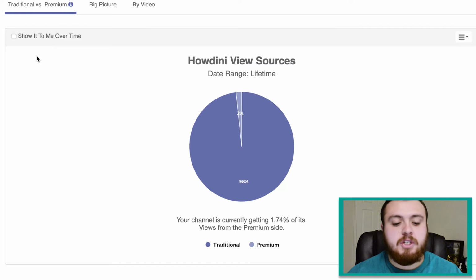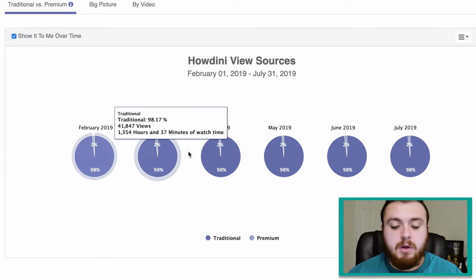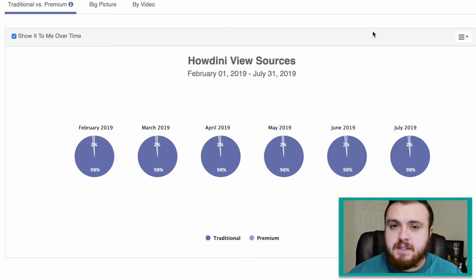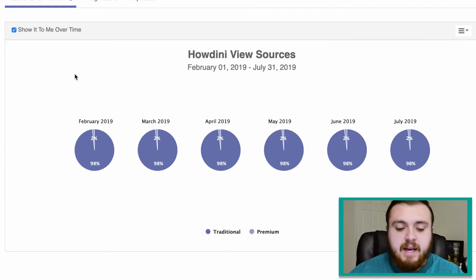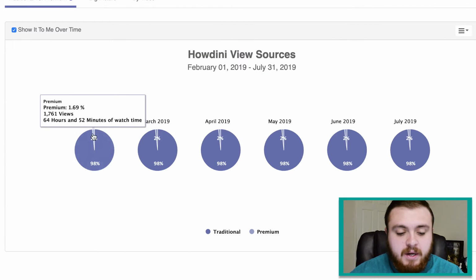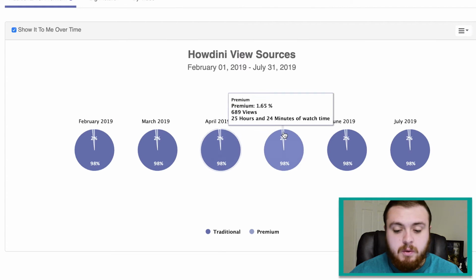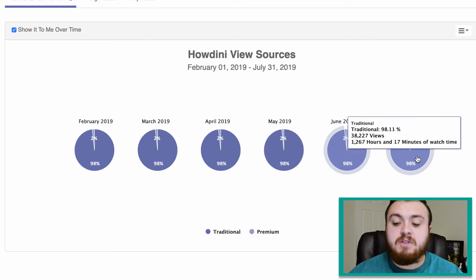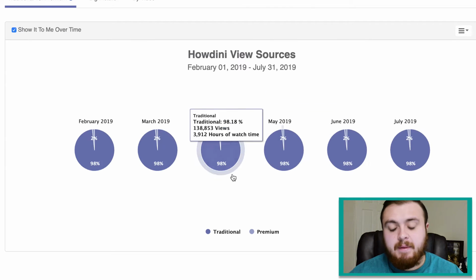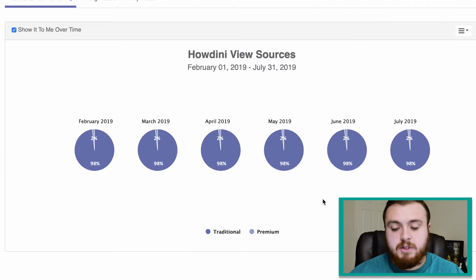Now if you click here on Show It To Me Over Time, it's going to update and show you the view source data for the last 6 months. At first glance, it doesn't look like the premium amount has changed that much. You see 98, 2%, 98, 2%, and so on. But if you hover your cursor over the 2%, you can see that in February 2019, our premium views were only 1.69%. In March, it's 1.83. In April, it's 1.82. In May, it is 1.65. So it does fluctuate. It may look like it's not that different, but if you hover over the specific parts of the pie chart, you can see the numbers specifically.